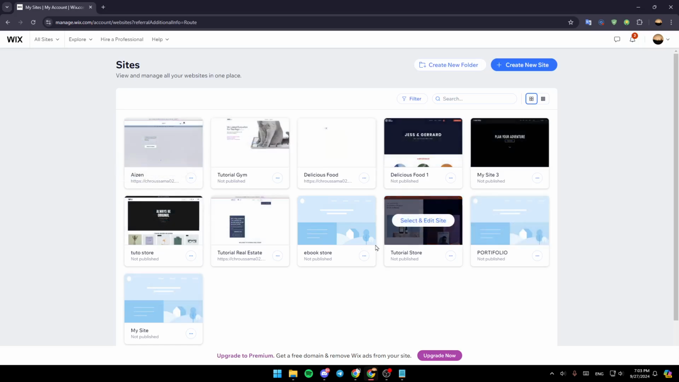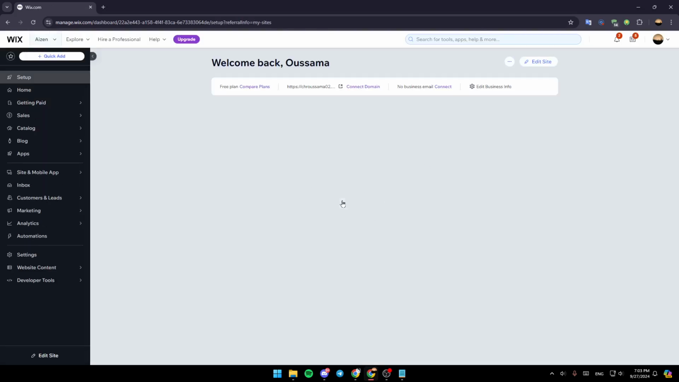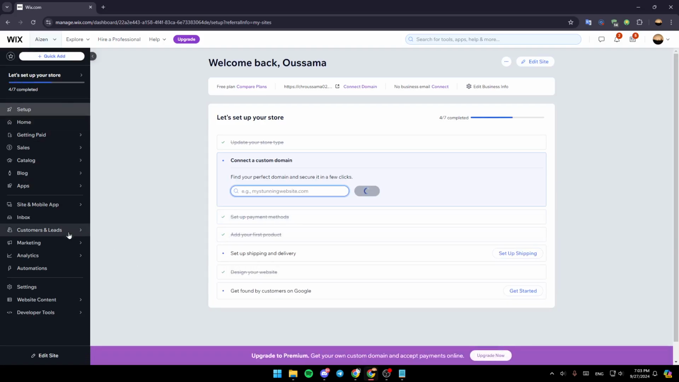So right now, go to the site you want to edit, hover your mouse over it and click on select and edit site. Once you do that, you're going to be taken to your dashboard. So once here in your dashboard, just go to the left side of your screen. And then here you're going to find all of these sections. If you go here to the bottom, you're going to find the option to edit the site. Go ahead and click on edit site, and then you're going to be redirected to this tab.